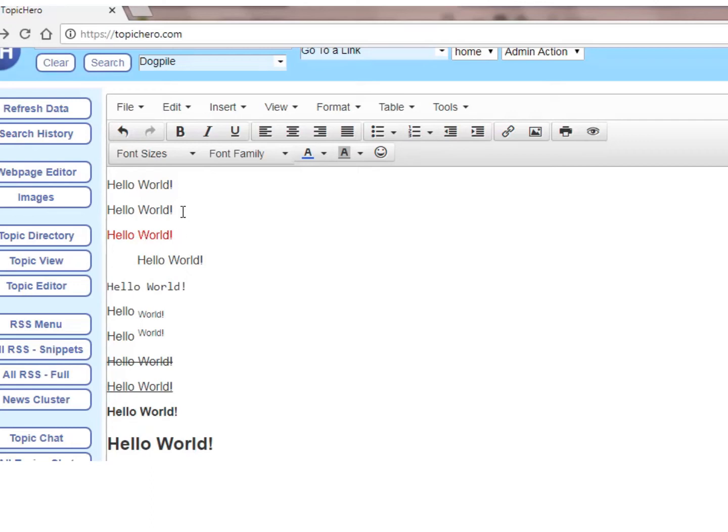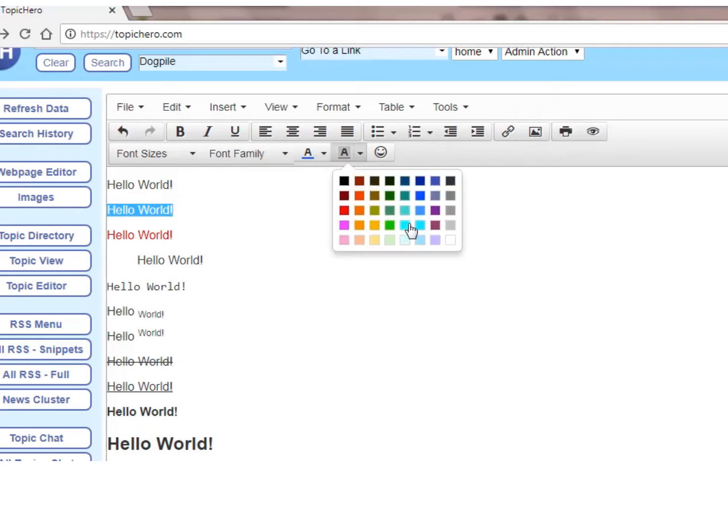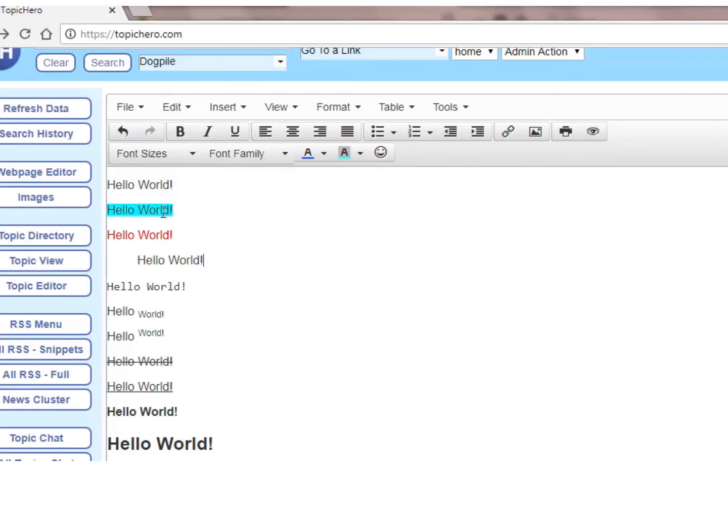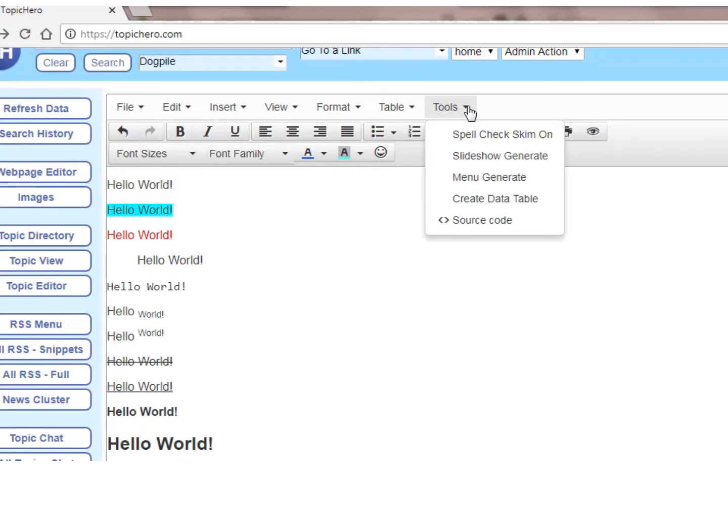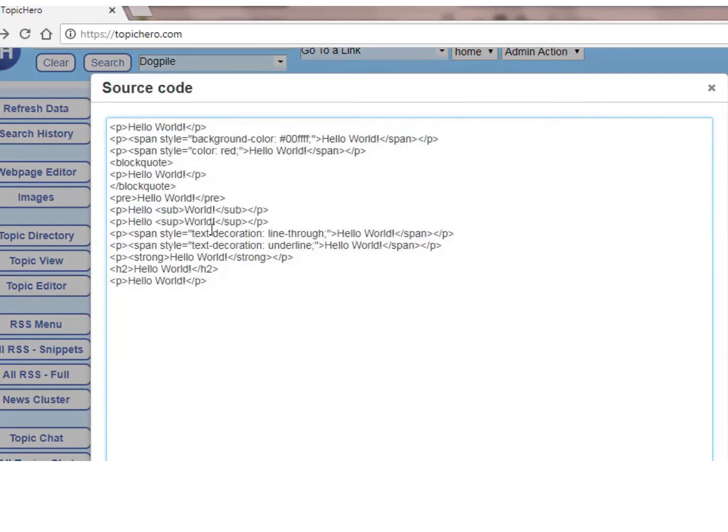Now we can also do the background color. And you see the background color there. So you can have both a color and a background color. And what does that look like? Well, it's just the span style attribute, but in this case the property is background color, and its assigned value is 00FFFF.